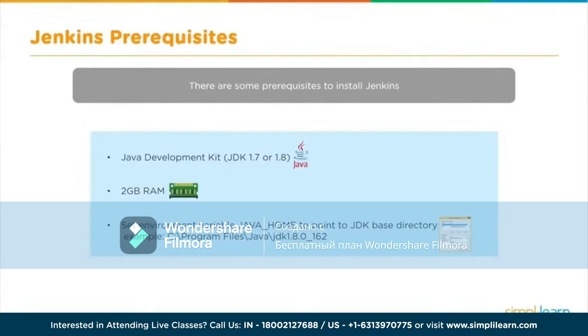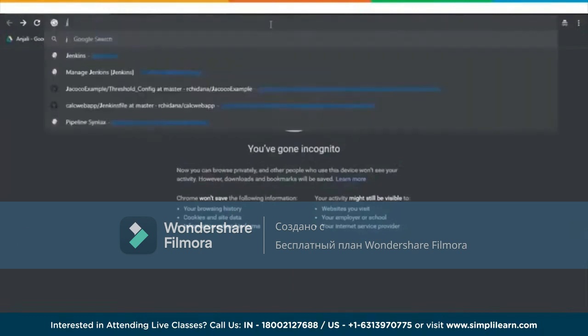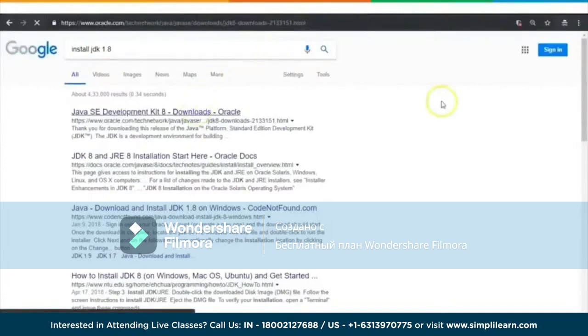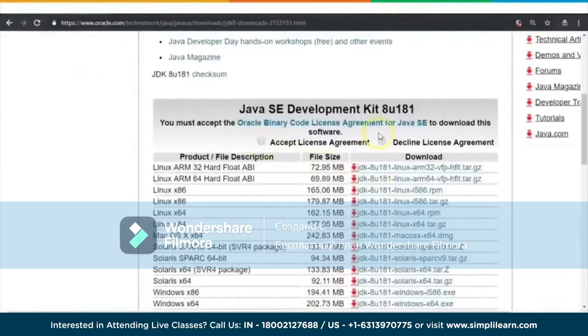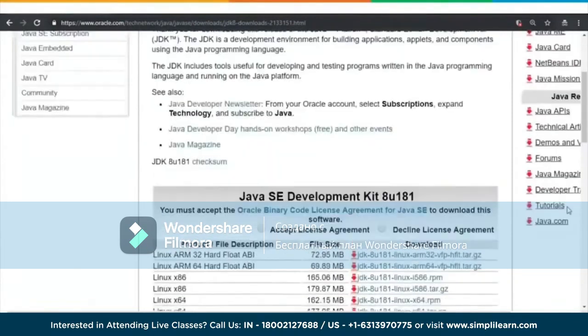So I already have JDK 1.8 installed on my system, but in case you do not, what I would recommend is just navigate on your browser to the Oracle homepage and search for install JDK 1.8. You'll have to accept the license agreement, and there are a bunch of installers that you can pick up based upon the operating system on which you're running. So I have this Windows 64 installer that is already installed and running on my system. So I will not get into the details of downloading this or installing it.